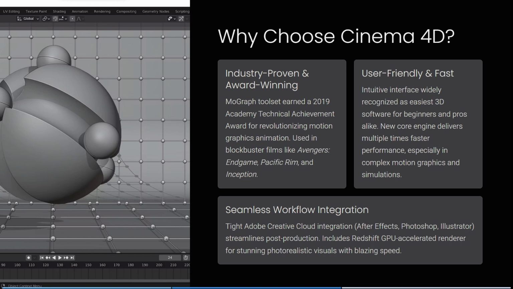It has a new core engine which delivers multiple times faster performance, especially in complex motion graphics and simulations. And you can also seamlessly integrate your workflows. So it has tight Adobe Creative Cloud integrations which can streamline your post-production. This includes Redshift GPU accelerated rendering for stunning photorealistic visuals, and then also it has blazing speed.